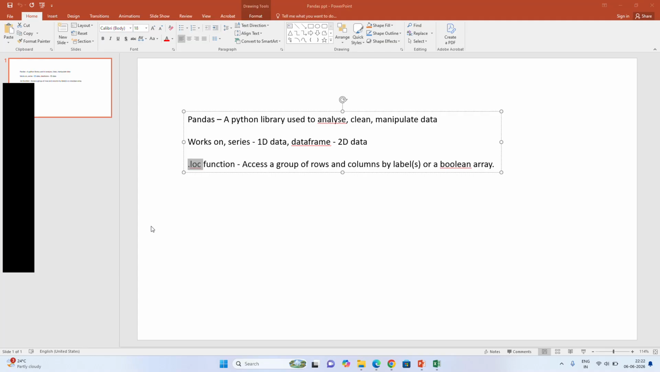Today I would like to discuss about pandas in general and the .loc function in pandas. Pandas is a library in Python that can be used to analyze, clean and manipulate data. With pandas we can operate the data in the way that we do in Excel and database tables.